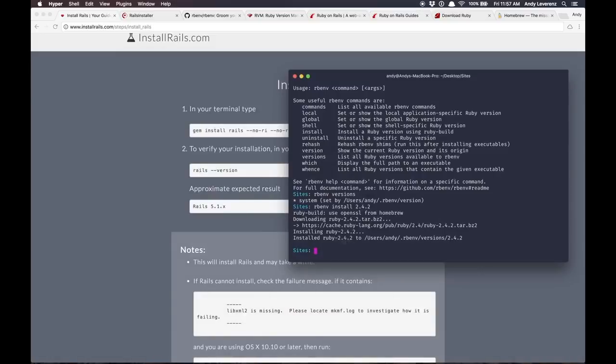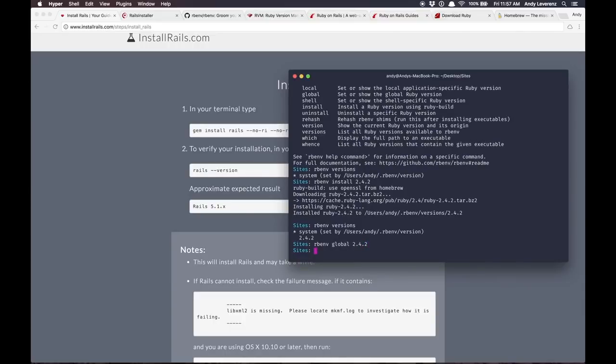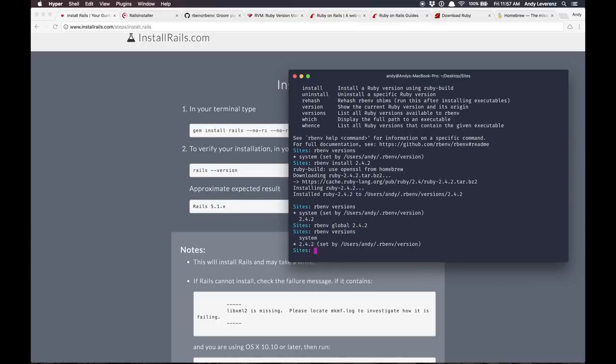This finally installed 2.4.2 to our versions in our rbenv directory inside my actual user directory. So if we do rbenv versions, it should show 2.4.2 now. And what we want to do is set that 2.4.2 at this point. So what you'll type is rbenv global 2.4.2. And then we'll do one more time, hitting the up key to bring back the history there, rbenv versions, and it's set. So we're all square on the Ruby front.